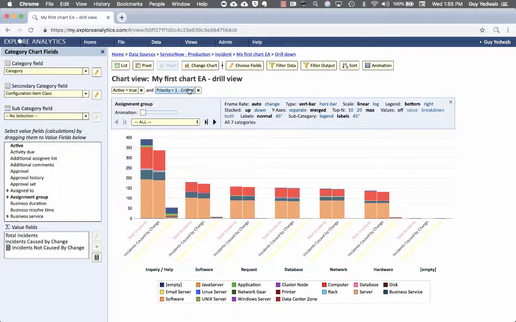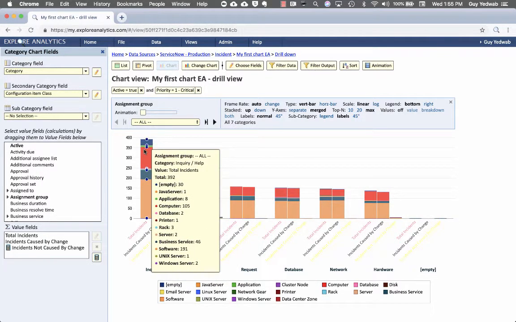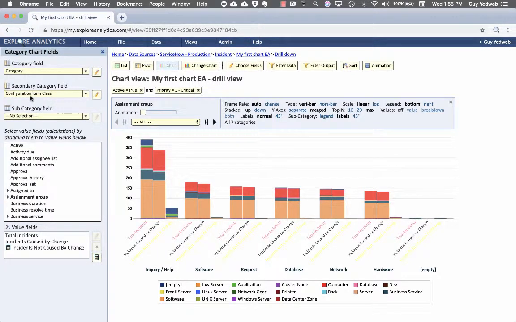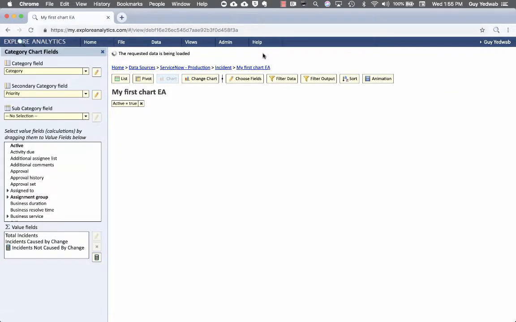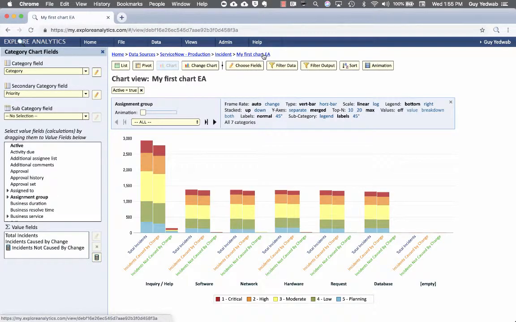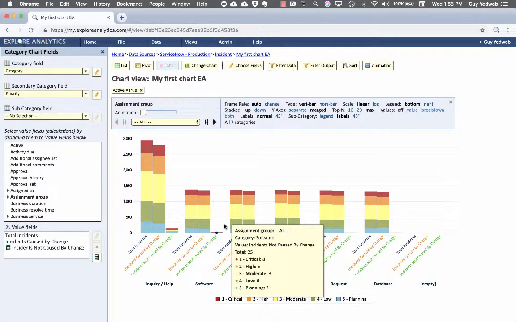Filtered on priority 1 is critical. And we can see for each of these bars, it's now broken down by the configuration item class. I can see the drill down as part of my breadcrumb path. So before we were looking at my first chart on the incident table in ServiceNow, and now we're at a drill down. So at any time I can return by selecting my way up. These are part of the rich interactive controls that exist throughout Explore Analytics charts. Again, we're not going to have the chance to go into all the different charts and all the interactive controls, but again, you want to explore those as you go.